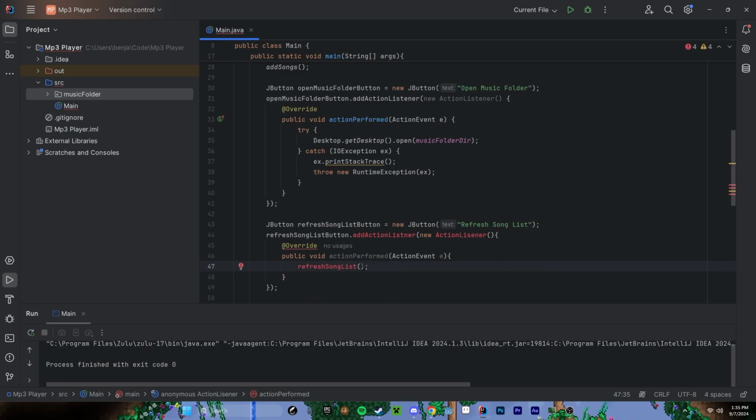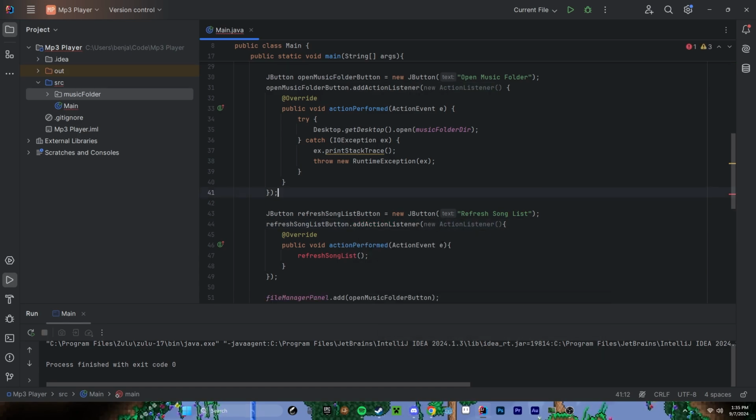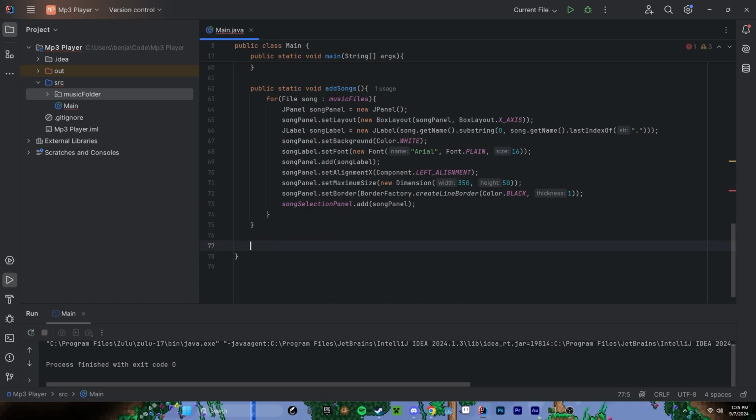I actually do not have this as a method yet, but I will add it real soon here. So let's see. Oh, I spelled action listener wrong. So there we go. Alrighty. I'm going to add a method. So public static void refreshSongList.